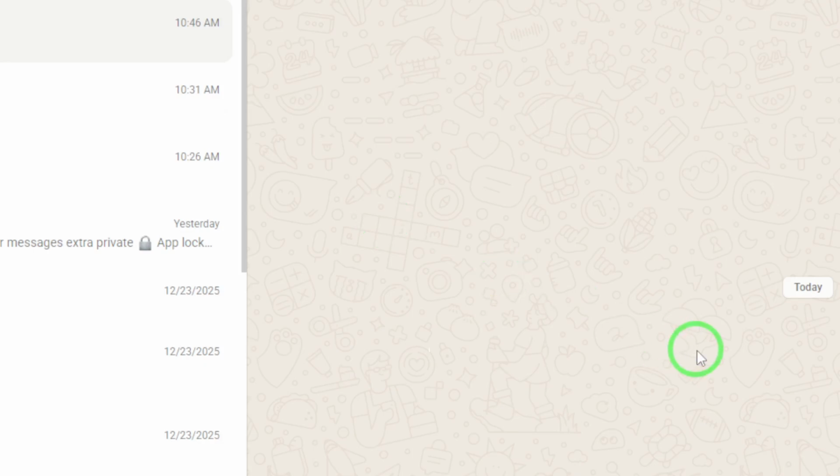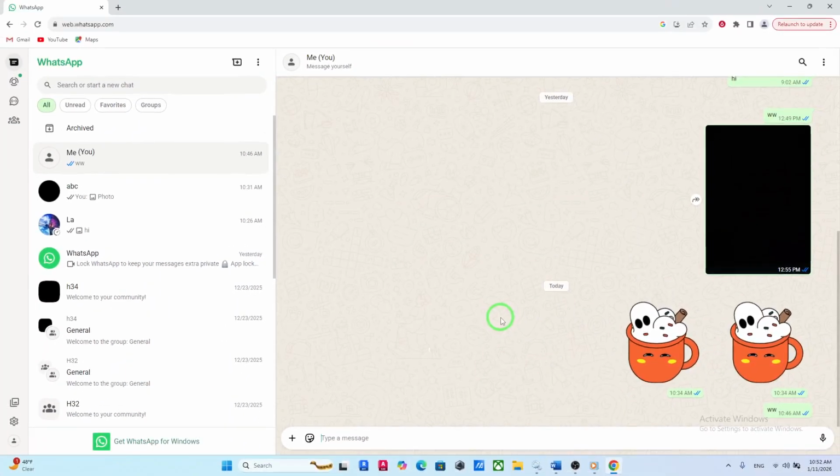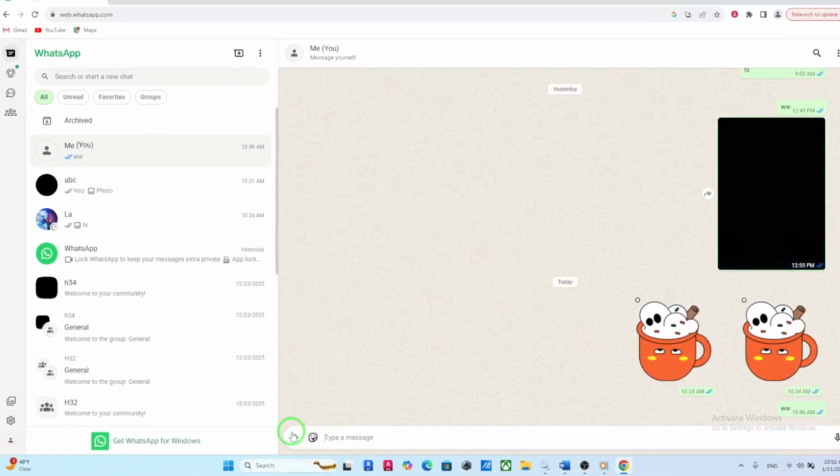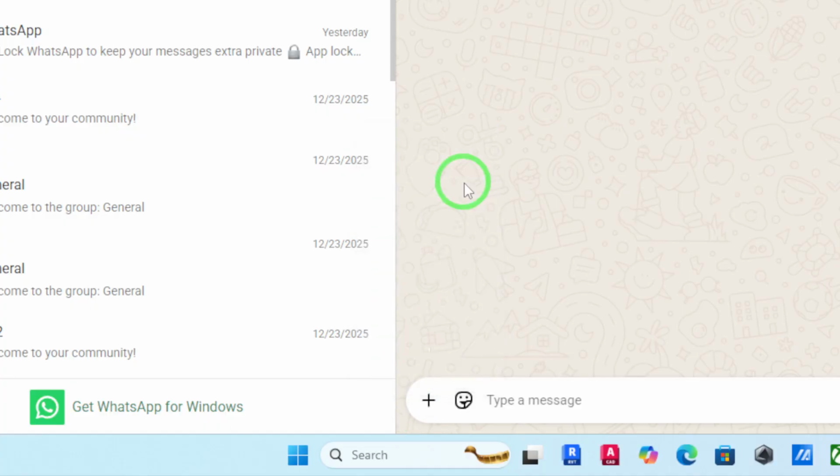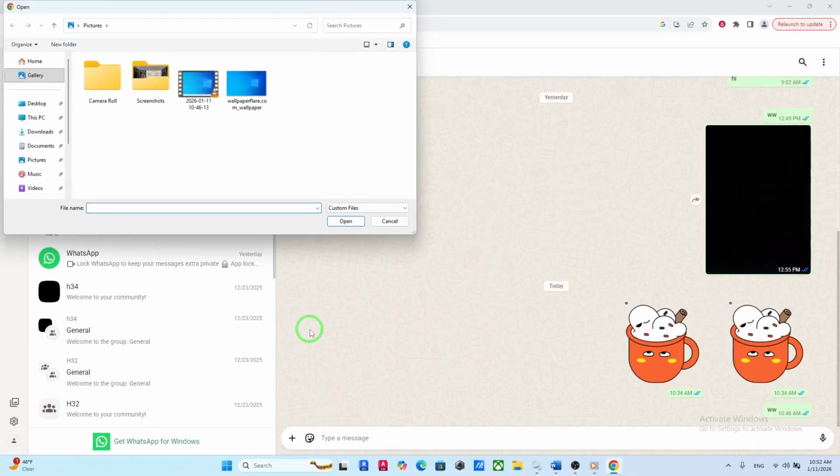Once inside the conversation, look towards the bottom right corner of the screen. You'll see a small plus icon next to the message box. This is where the magic starts. Click on the plus icon and a few options will appear. From these options, select photos and videos. This will open a file explorer window on your computer, allowing you to browse through your folders and pick the video you want to send.